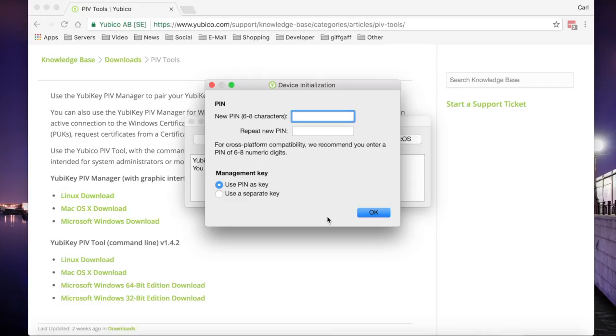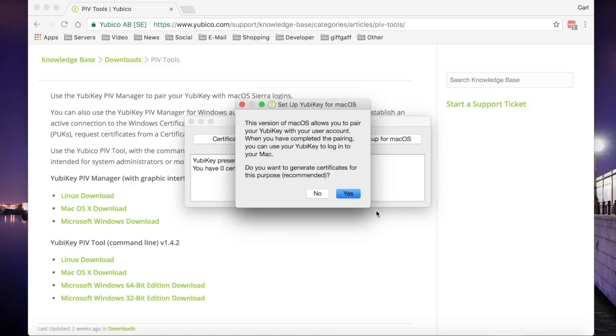Next, you'll be asked to enter a 6-8 character PIN number and repeat that PIN number. This is the PIN number you will enter into your Mac once your key is inserted into your computer. Press yes to generate certificates for this purpose, which will allow you to log into your Mac using a YubiKey and that PIN number that you just made.